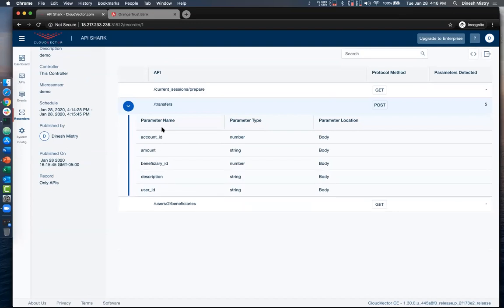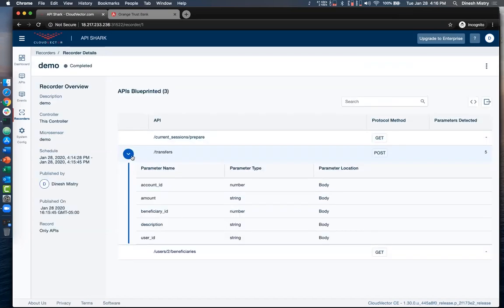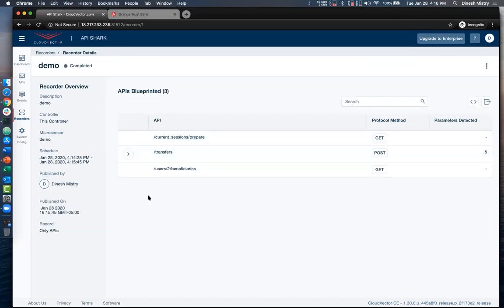So we're able to identify the parameter names, the parameter types, and where that parameter was actually extracted from. So in this case, it was from the body. Of course, for production use cases, you would let this run for a lot longer than a couple of minutes. You'd run through your test cases to make sure that you'd captured all your APIs.